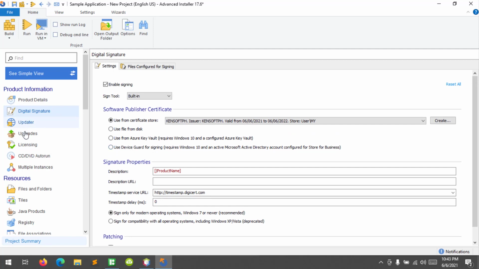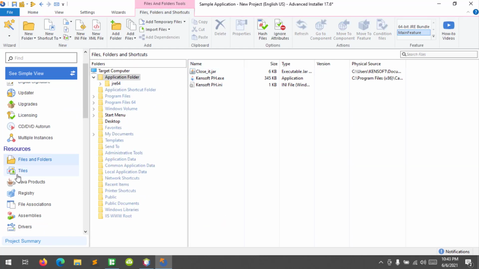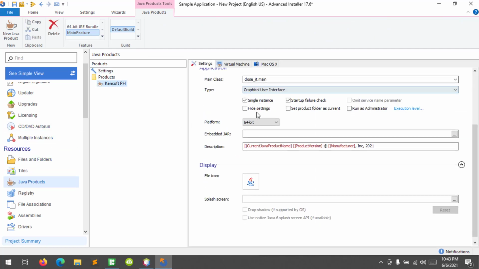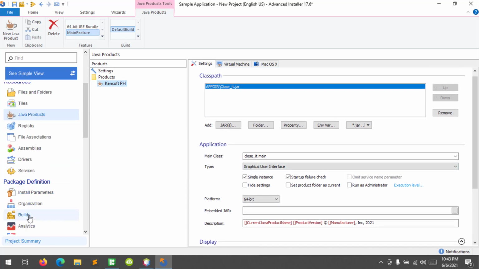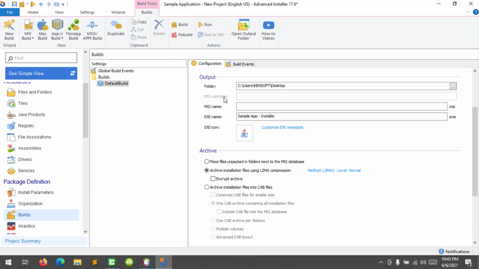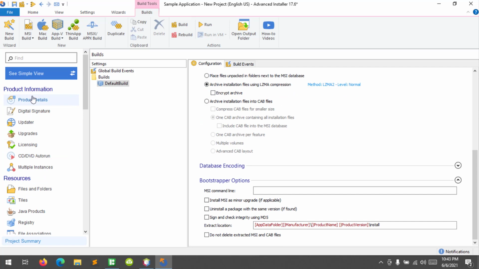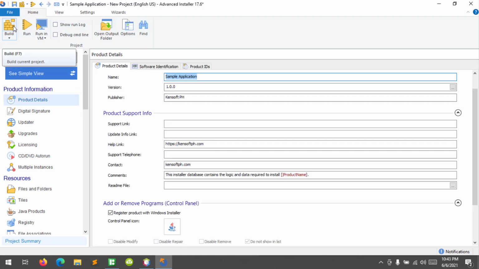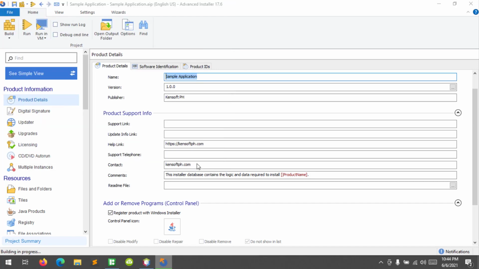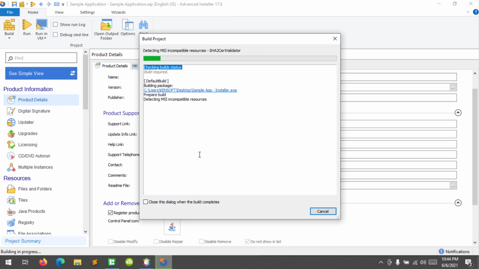So let's go back to our product details and check everything. Everything is fine, I think. Alright. Edit, alright. Okay, everything is fine. So let's go on build and check. Okay, go back to product details and build the application. So let's save it on the desktop. Alright, it's building now. Okay, let's wait until it finishes.